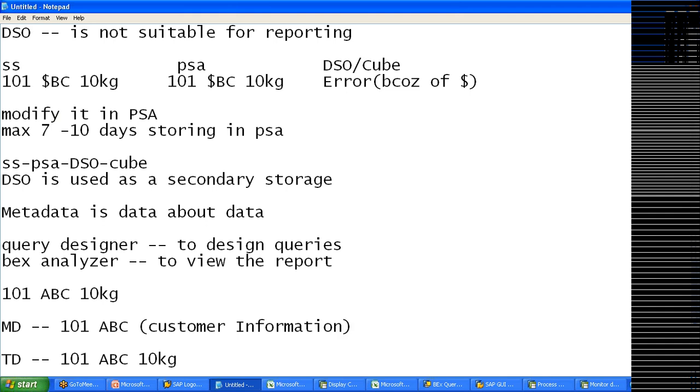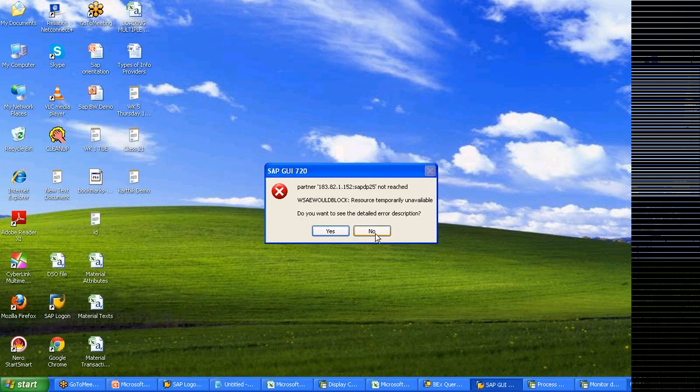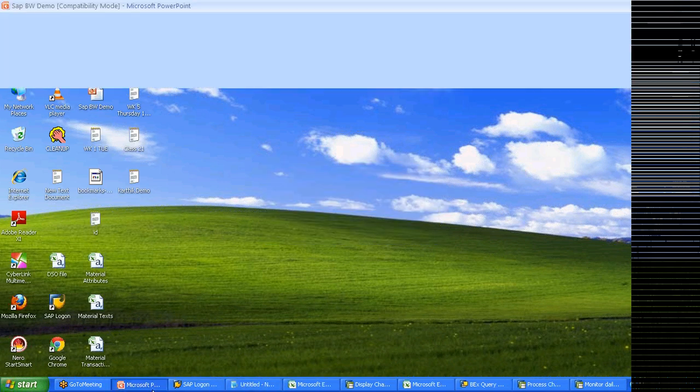This is a separate topic which we'll see a little later. But as of now, you can understand that master data is this, and transaction data is this.